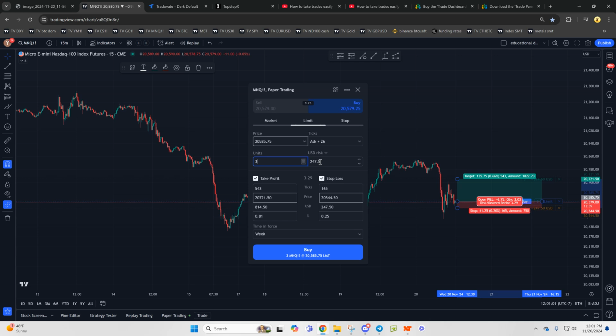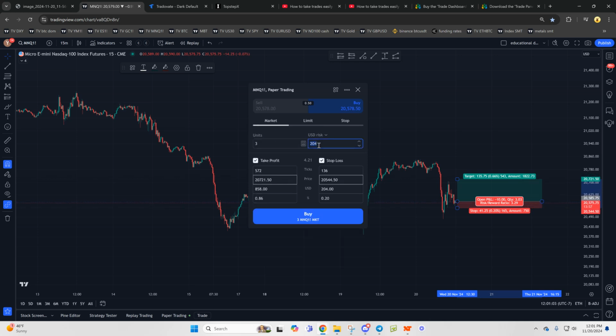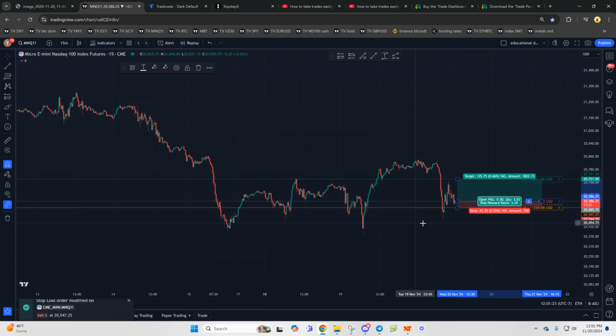So say you wanted to do a market order, you could say I want to risk 250, and it will dynamically change the units. I'm on MNQ, so it's not going to change super frequently, but it'll dynamically change the number of units so that if the trade hits your stop loss, you can see here we're only going to risk slightly under this 250. So this is the first option. I'll just show you guys how this works.